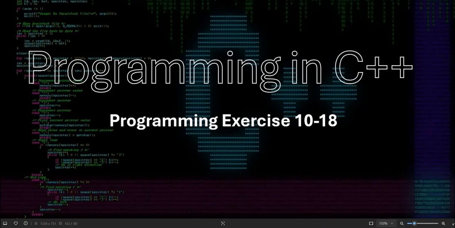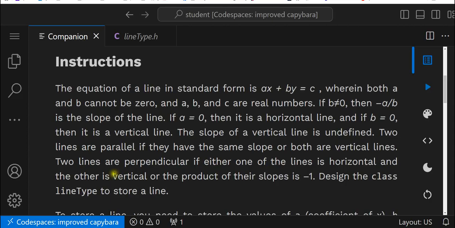Reprogramming in C++ Part 2. Programming exercise 10-18. Here the equation of a line in standard form is ax plus by equals c, wherein both a and b cannot be 0 and a, b, and c are real numbers. If b is not equal to 0, then negative a divided by b is the slope of the line. If a is equal to 0, then it is a horizontal line, and if b is equal to 0, then it is a vertical line. The slope of a vertical line is undefined.